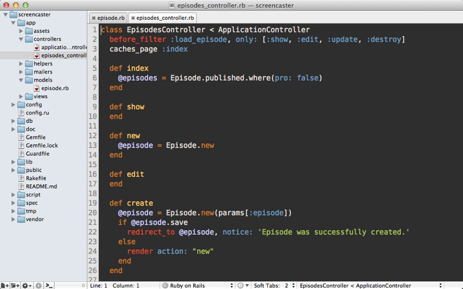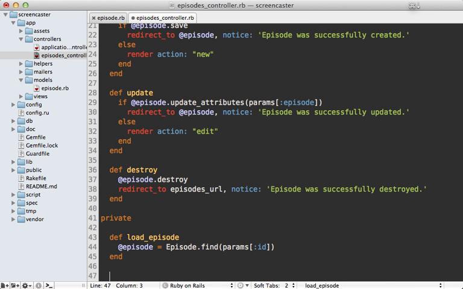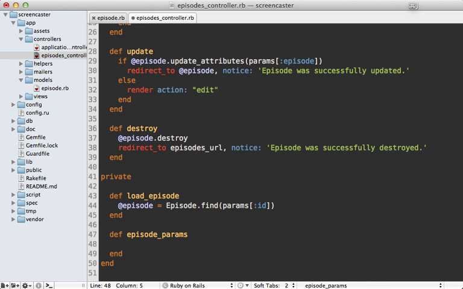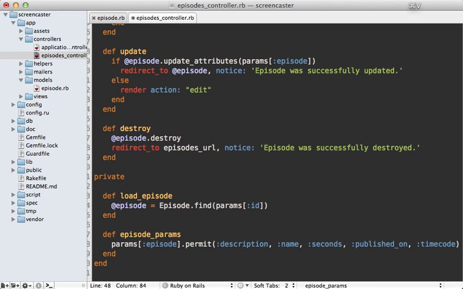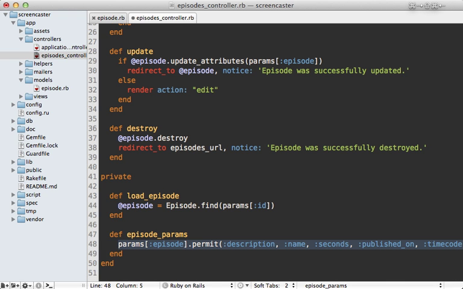And then going into the controller, let's define a private method down here at the bottom called episode_params. And this is just a conventional way to do it, but there are a variety of ways we could do it. Let's extract the episode parameters that are submitted through the form, and then call permit on this, and then pass in those same attributes into here that we had in our model.